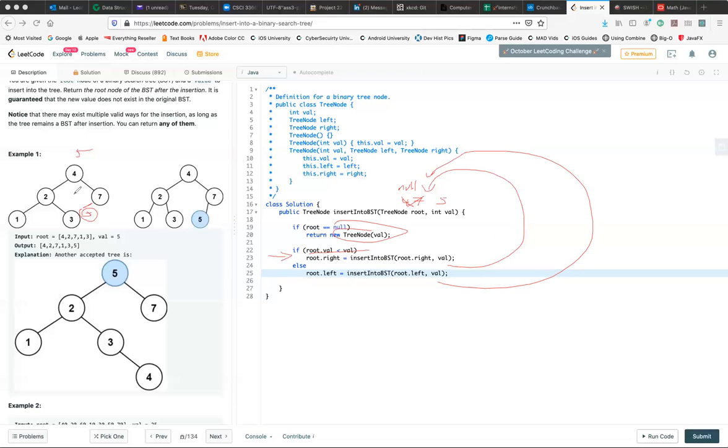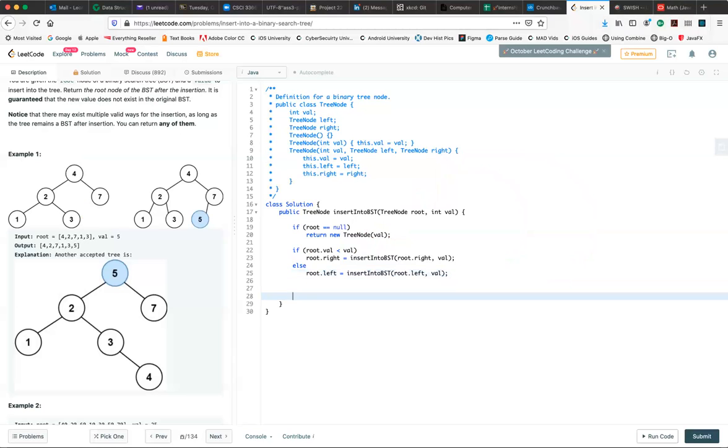Because it's a binary search tree, we cannot accept duplicate values either. So we still need to return a value. So we're going to return, it has to be a tree node. So what we're going to return is just root, because root at this point is going to end up being the node where we stuck it.